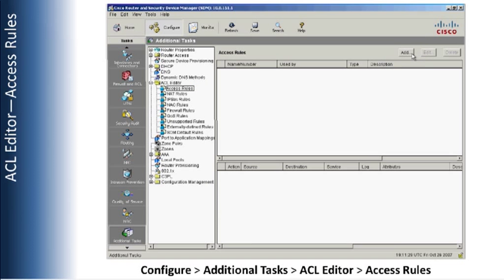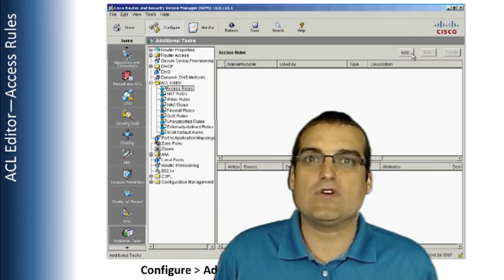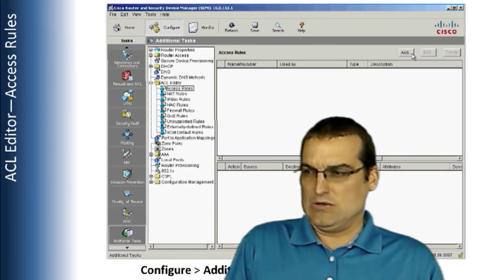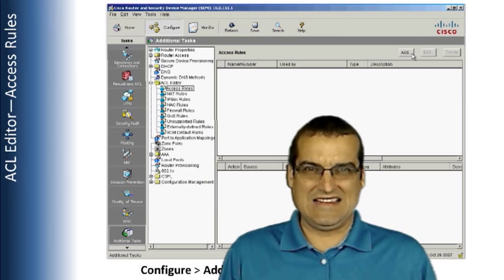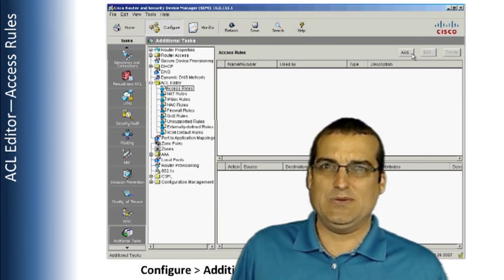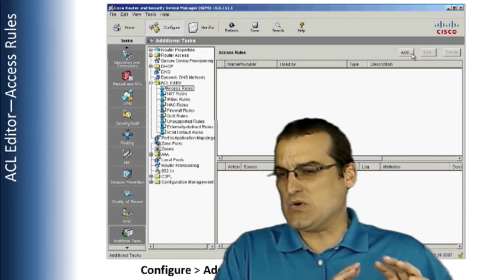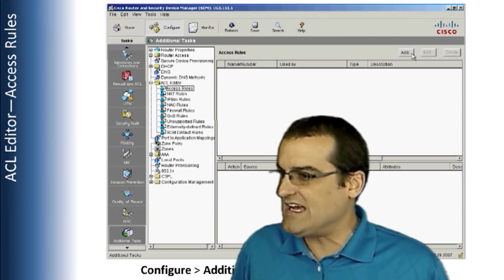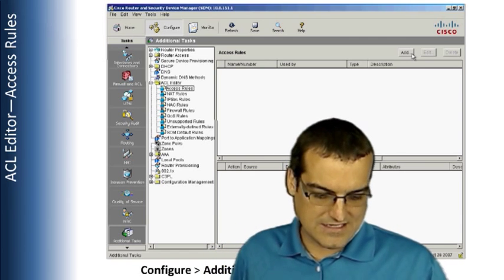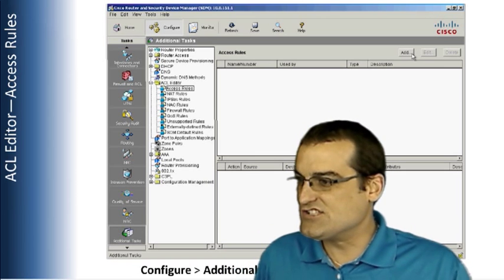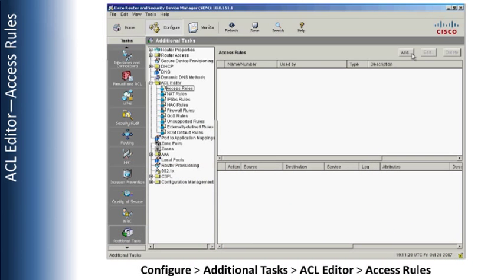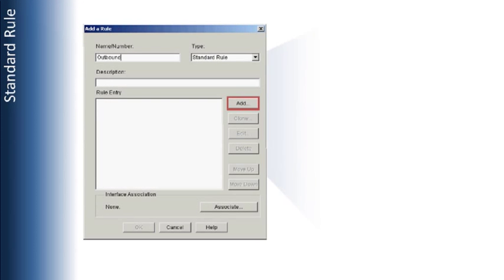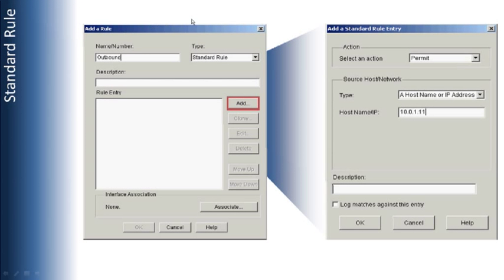This is where some of the purists, they just cringe. They're like, oh my goodness, you were using this graphical user interface to build an ACL? That is so cumbersome. That is so clumsy. I could build you an ACL so much more efficiently at the command line. Well, so be it. We do want to cover all ways there are to do these particular tasks. Here I've selected the add button, and you see we get the add a rule here.